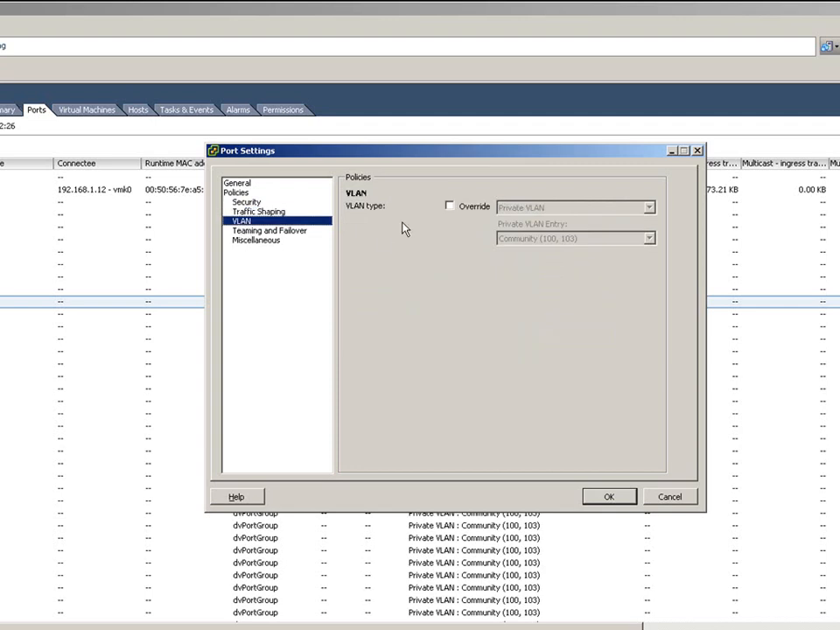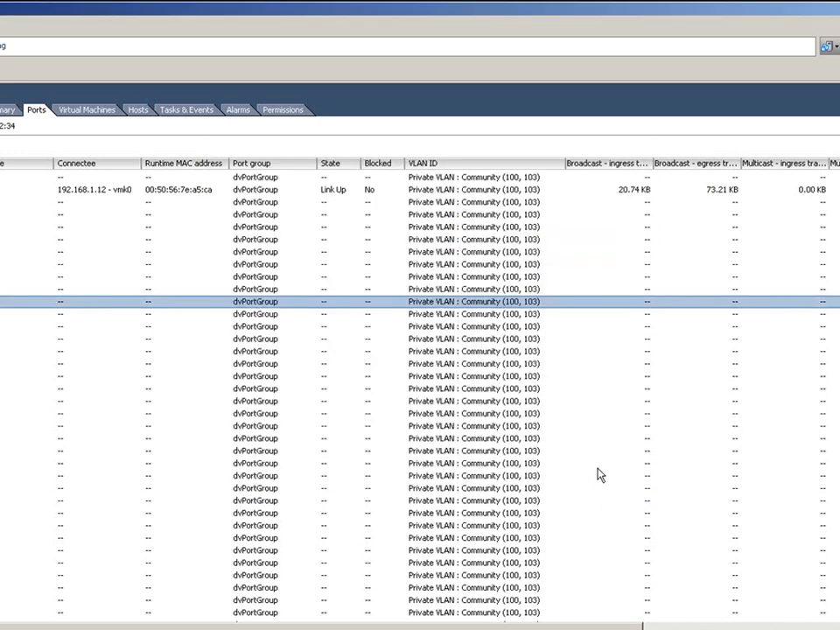Now you can come here to VLAN, which might come in handy. And instead of having it as community, I now want this port to be an isolated port. I'm going to click on OK. Now you'll notice it changed. It took effect even without me having to refresh it. It was moved from a community port to an isolated port. Some pretty cool stuff that you could do with the distributed virtual switch now, can't you? I mean, this just makes life so much easier.